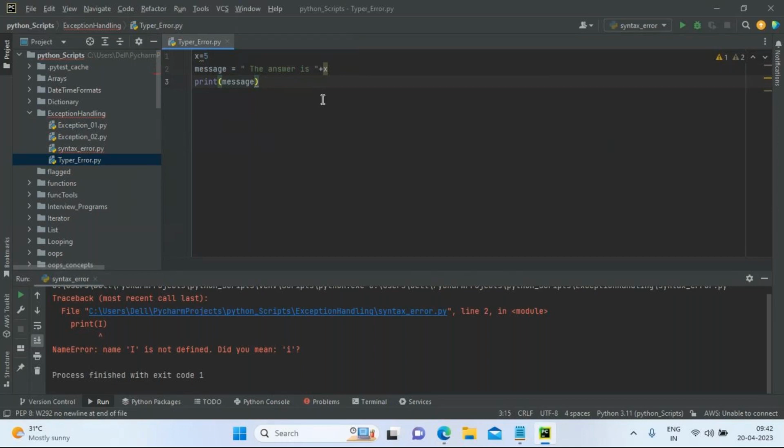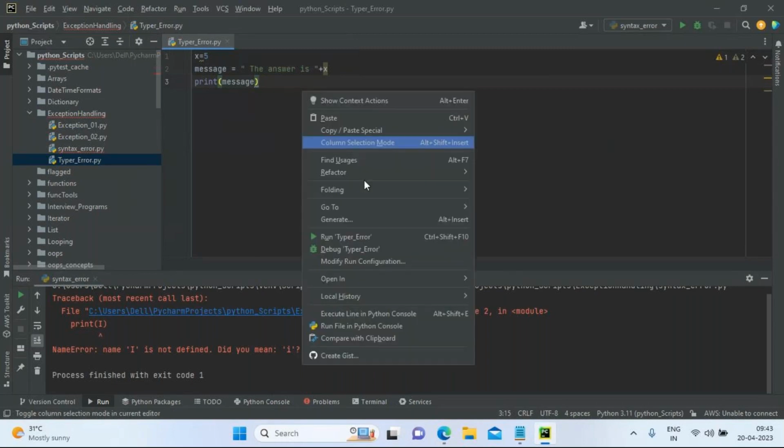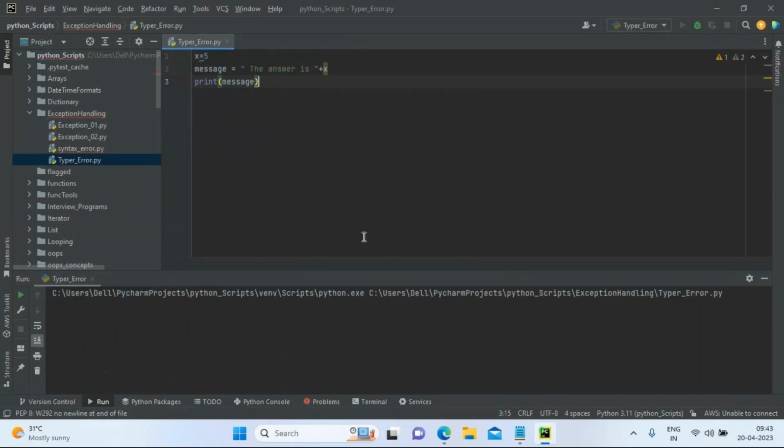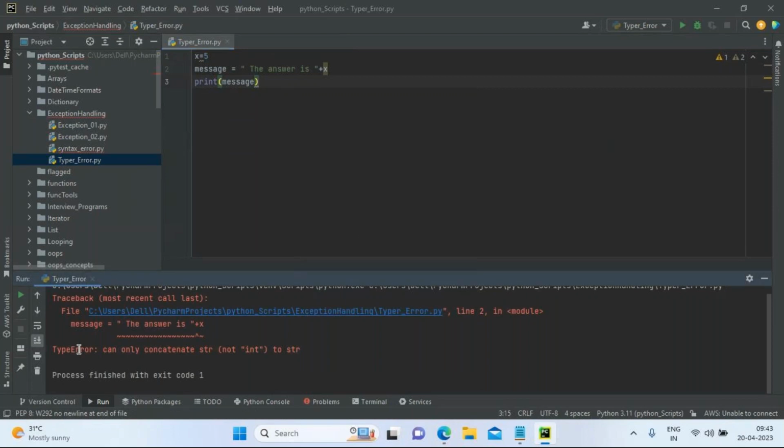The answer is 5. See, the answer is a string and x is 5. Will I get the output, or will it throw a type error? It will throw a type error: can only concatenate string. You cannot concatenate int with string. That's why it's throwing a type error. If you want to handle the exception, you can use a try and except block.